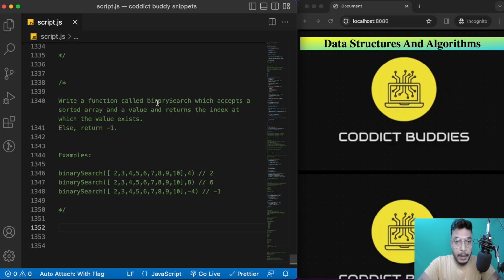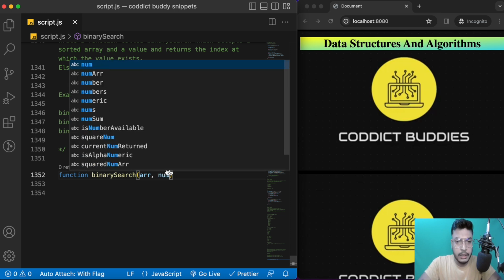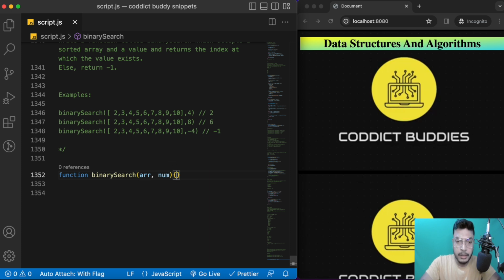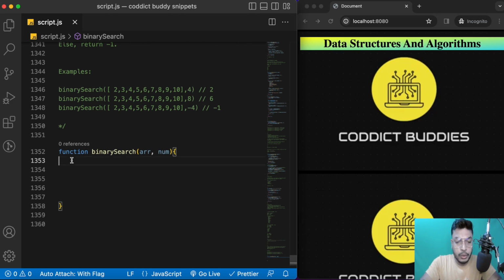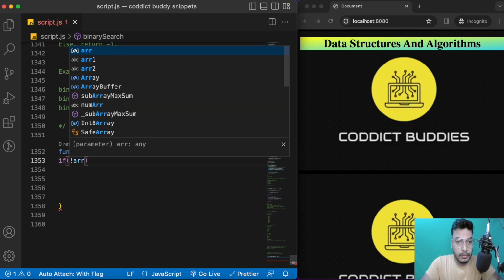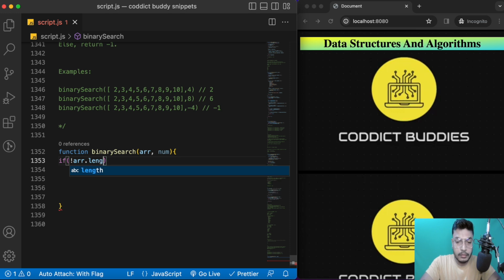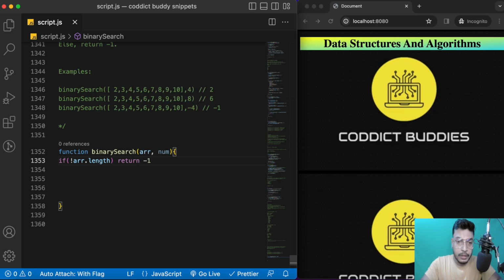We have to create a function called binary search. Let's copy this. I'll try to solve it in the easiest way, because these things are not that complicated. Here we pass an array, and the second parameter will be a number. Now first we have to handle the base case. If there is no array dot length, then we simply return -1, which is the simplest one.